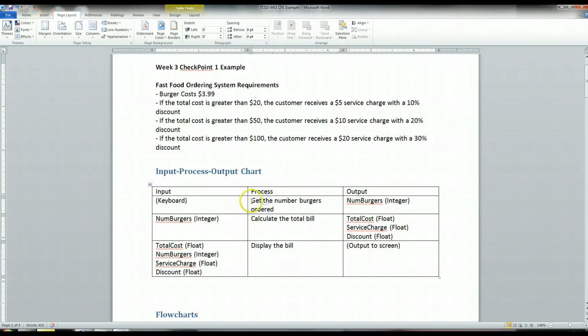So for obtaining the number of burgers ordered, there is no real data variable that is used for input to this process. It's just the keyboard. The keyboard is used to enter a numeric value, and once that input is received, the output of that process is it sticks that value into an output data variable that I'm calling num burgers. You guys can name these variables whatever you want, just make sure that whatever you call the variables for your inputs and outputs are very descriptive.